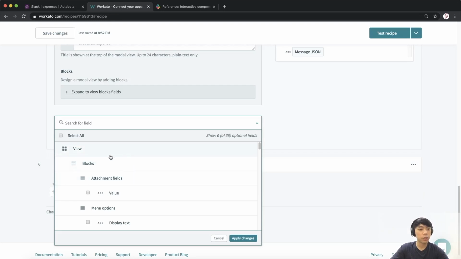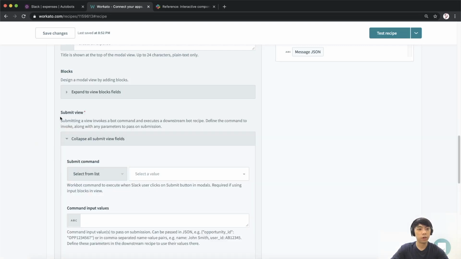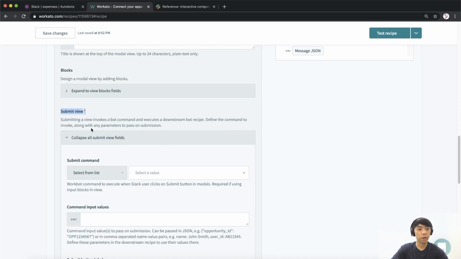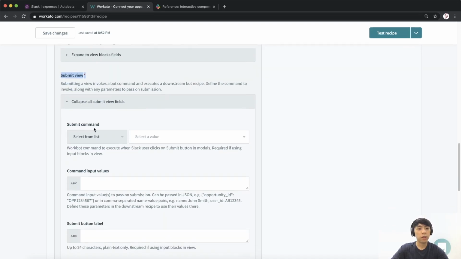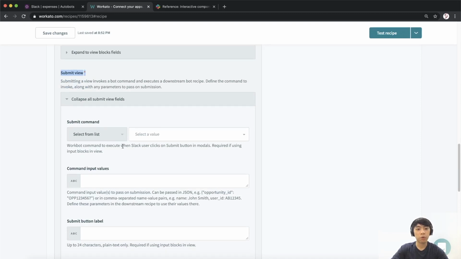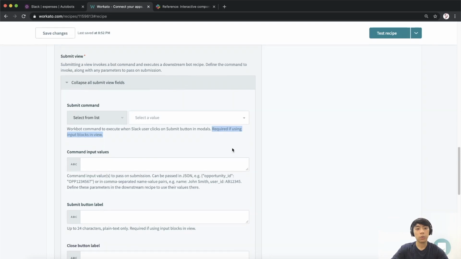So let me just go ahead and select all of the optional fields so that we can see everything that we can actually configure for. Submit view is also one which I'll have to configure. Over here, since we are collecting several inputs, this section is required: we have to hook it up to another recipe, to collect all of these parameters that we have just specified in the fields above.